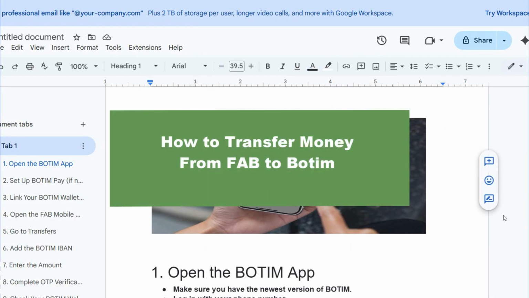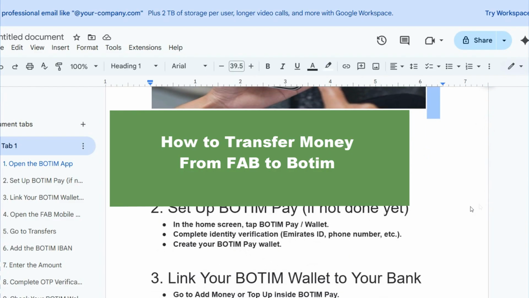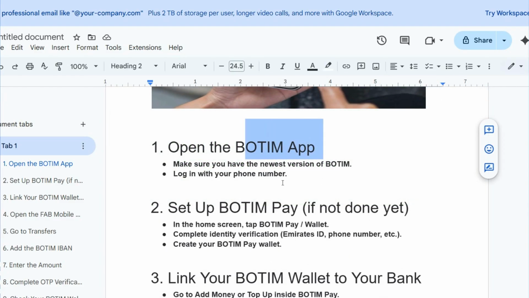This time we check how to transfer money from FAB to Botim, so let's start. So the first one is open the Botim app. You make sure that you have the newest version of Botim. Log in with your phone number.